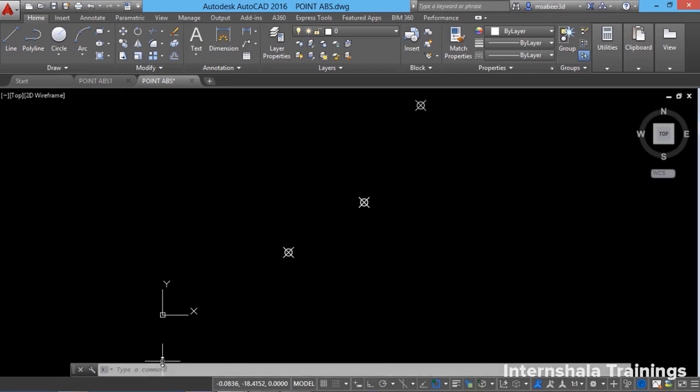So I'll give PO for point and I'll enter 30 less than 45. Now there is no @ sign. When you give it, you can see that this point is at a distance of 30 units from the origin. So the reference point is the origin, and the line joining the origin point and this point makes an angle of 45 degrees with the x-axis or with the 0 angle. So this is what is called absolute polar method.